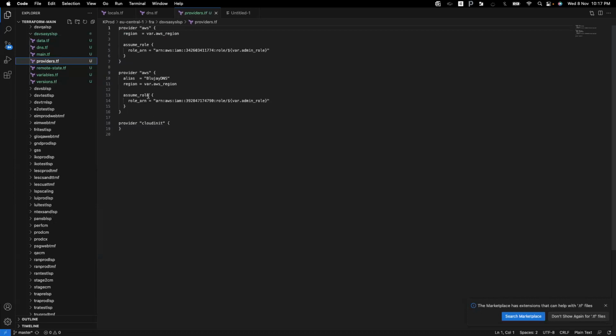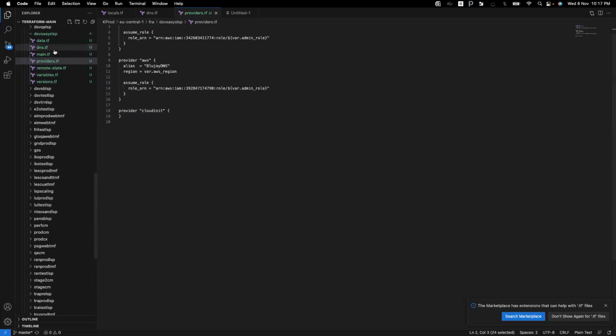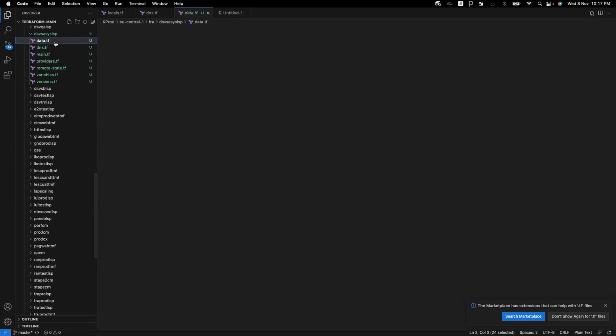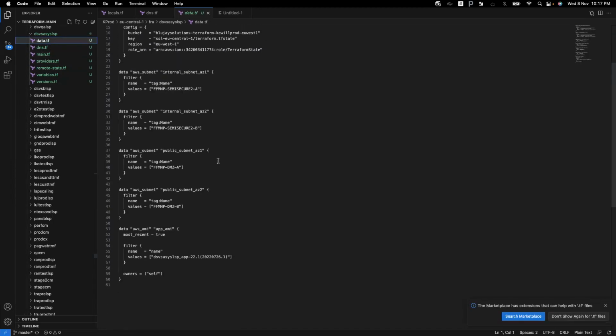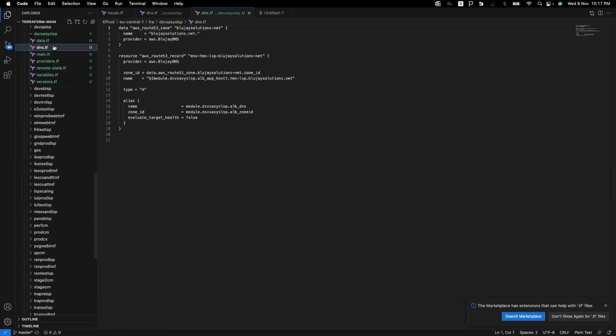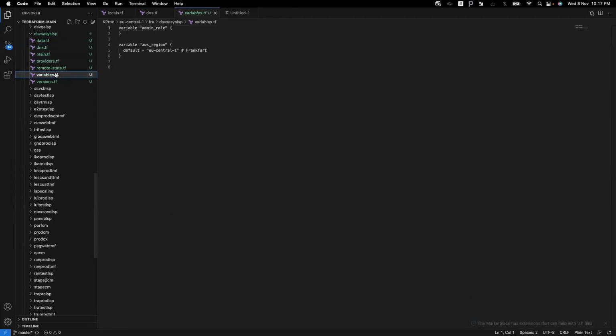So then providers.tf. So what are the providers? Something like provider AWS, region equal to var.aws.region. So you can provide a region. So which region? Assuming role, something like the DNSs. Everything will be in the providers. So next, data.tf. So we can provide the data.tf and DNS and providers. Whatever variables you need to call, we need to add it in the variables file.